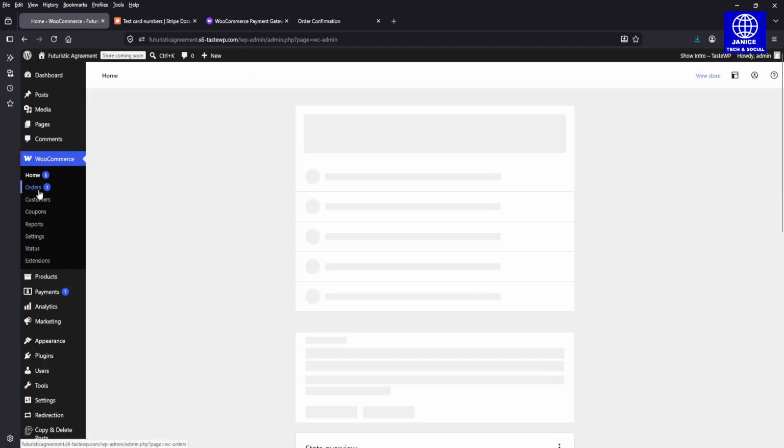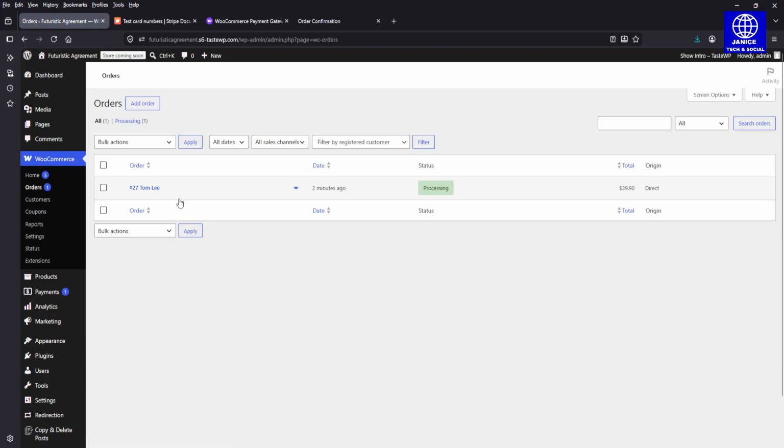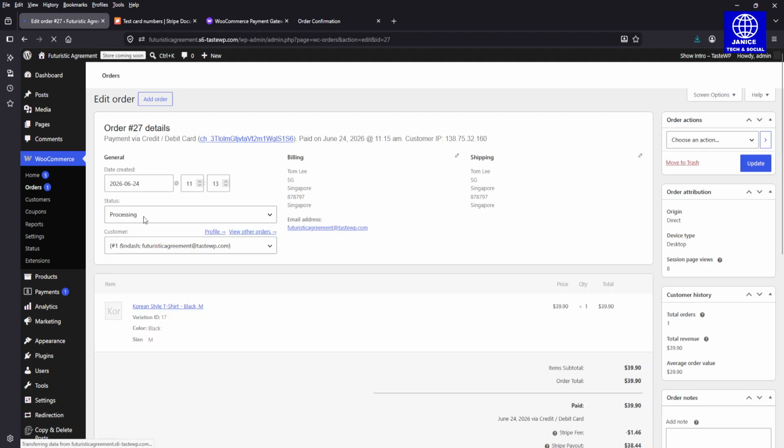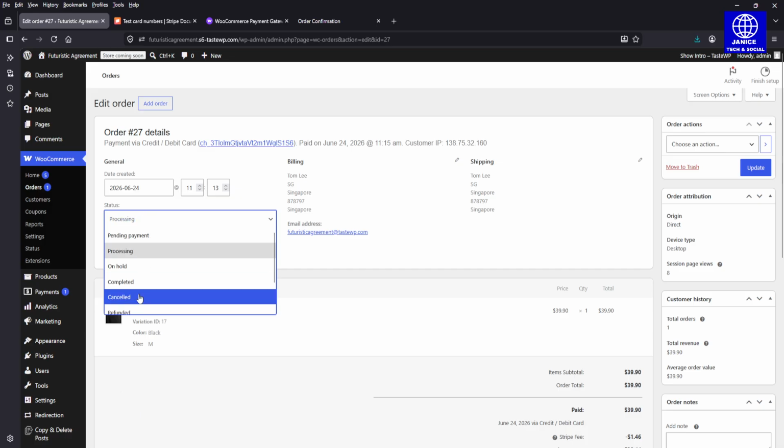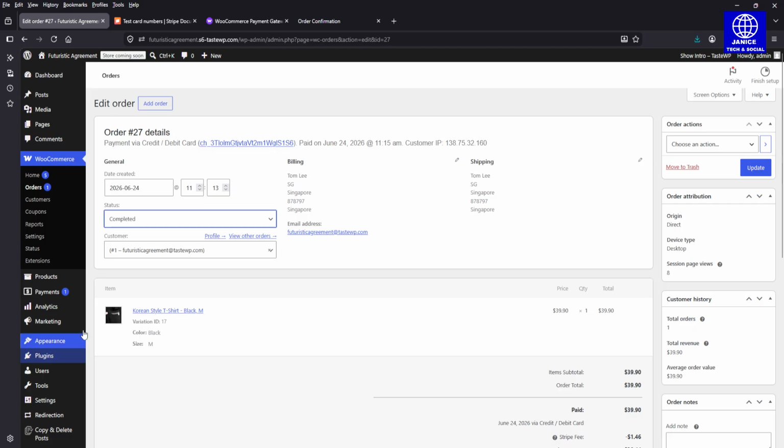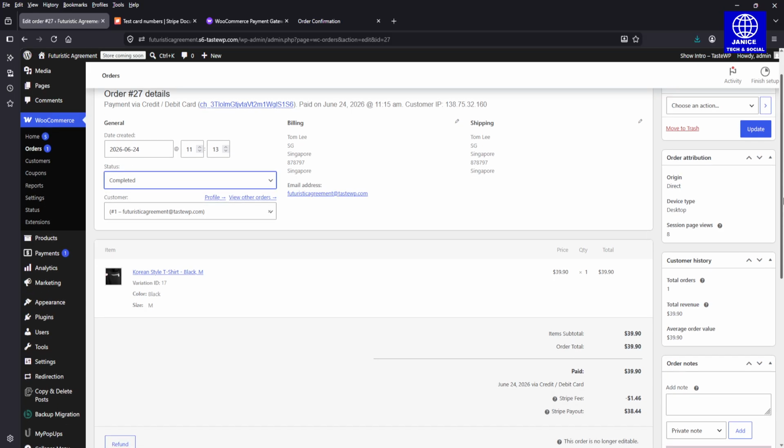Let's see your order. There you go, your order is here. You can click your order. For all orders, it will be showing processing, because for some items you need to make arrangements for delivery, so it will show processing. You can make it complete once your item has been done. Anyway, your payment is already successful.